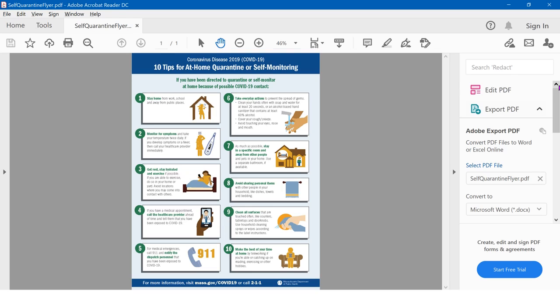So I'm just going to down arrow a little bit to read through by line, just to give you a sense for what's going on with this particular document. If you have been directed to quarantine or self-monitor at home because of possible COVID-19 contact, 6. 1. And then we hear 1. 43 graphic. 44 graphic. Just going to keep down arrowing. 45 graphic. 46 graphic. 47 graphic. 48 graphic. 49 graphic. 50 graphic. 51 graphic.